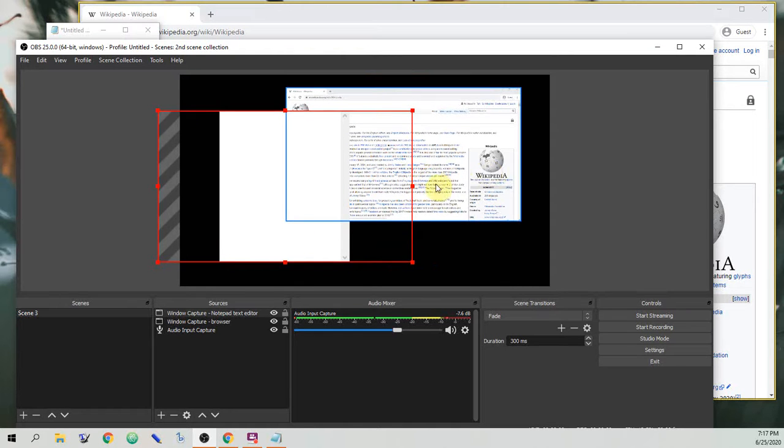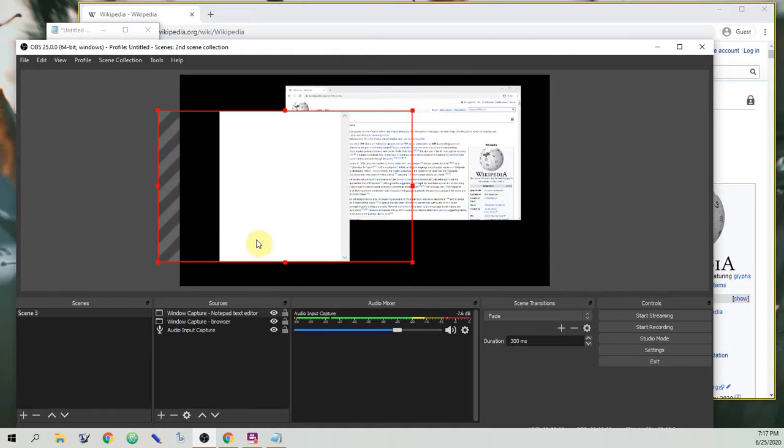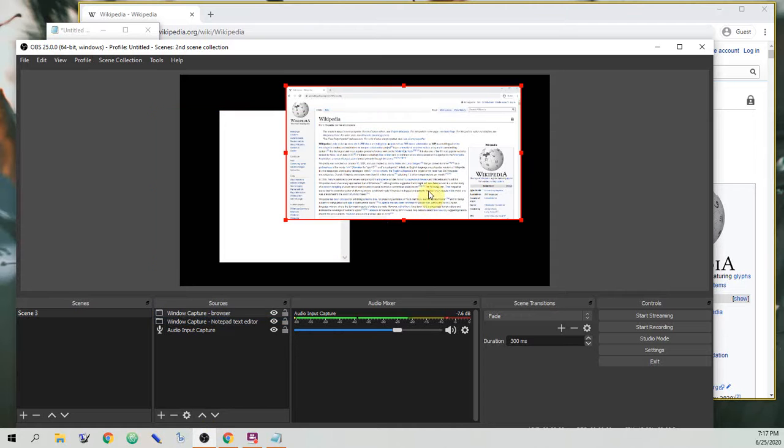You'll notice even as it is right here that the Notepad window is in front of the Wikipedia window. So if you don't want that, you can change the order. This Notepad text editor is the thing that's listed at the top, so that's the thing that takes priority. I can click this source and then click this down arrow and move it so that now the browser window takes priority.